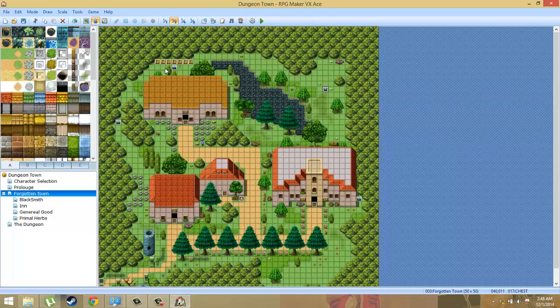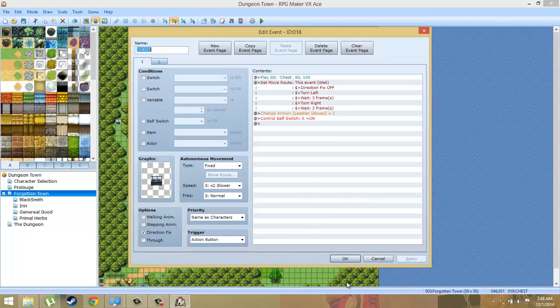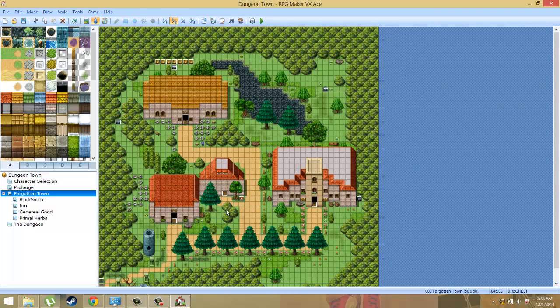So that's one here, that's one here, this one here, that's one here. This one gives you leather gloves. Oh yeah, you start with the leather armor.